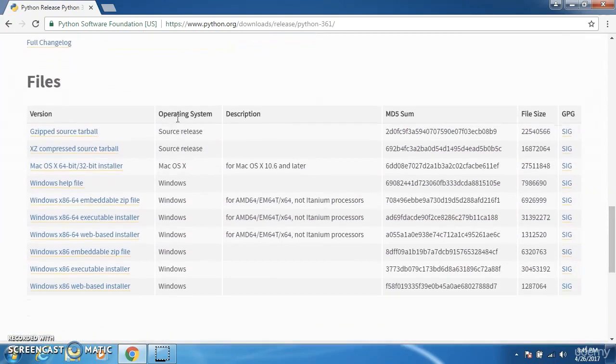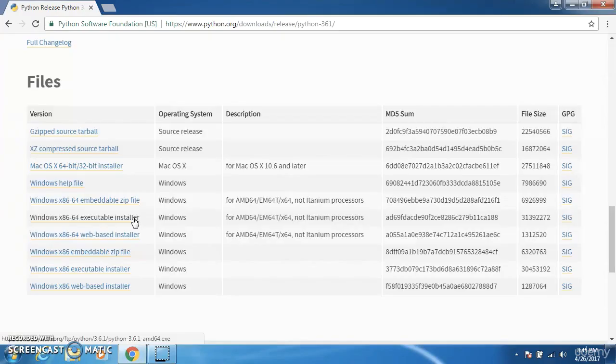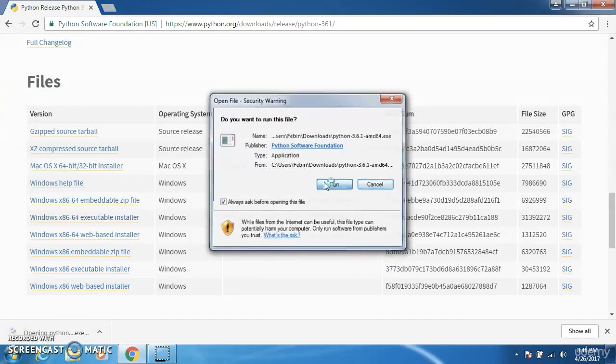So check for the operating system Windows and select this executable installer that says Windows x86-64. That will make sure that it gets installed on your system whether you're on a 32-bit or a 64-bit operating system. So click on it and your download should begin.